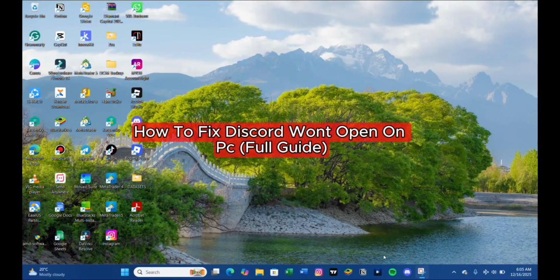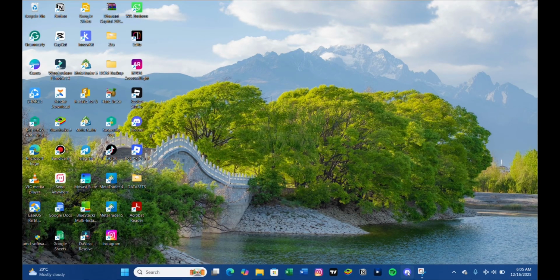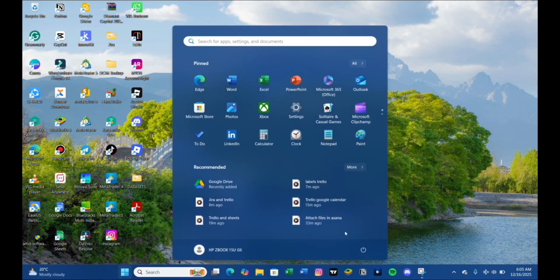Hey everyone, if you've ever tried opening Discord on your PC and it just won't start, you know how frustrating that can be. But don't worry, I've got a few easy fixes that usually get it running again in no time. So first, simply try restarting your PC. Sometimes a simple reboot is all it takes.